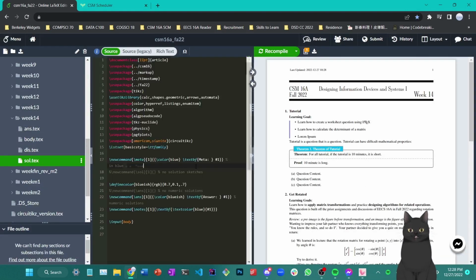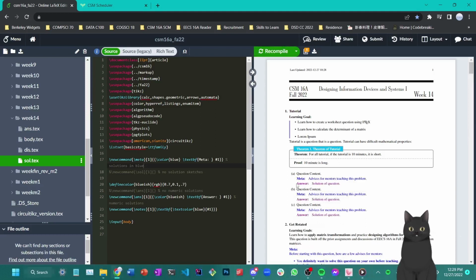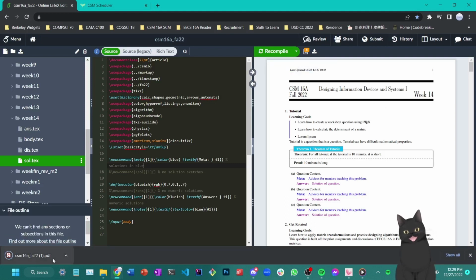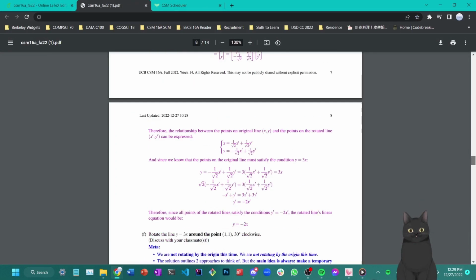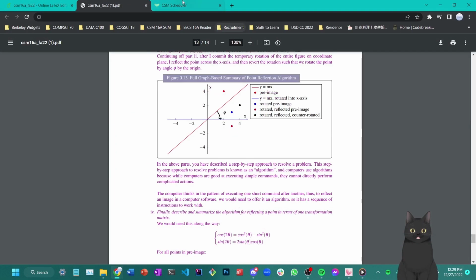Okay, so now let me generate a solution version. And last but not least, you can also see that to download a PDF that you just compiled, you can just press the download PDF button and rename the file later for your instructors and coordinators. And then here's a solution PDF file that you can post on CSM Scheduler.